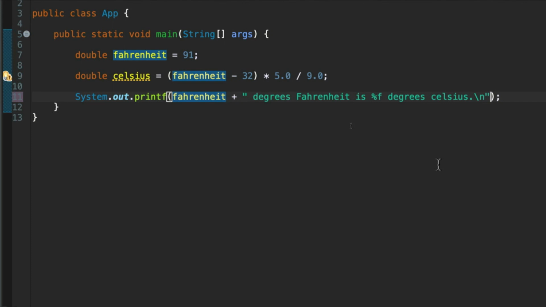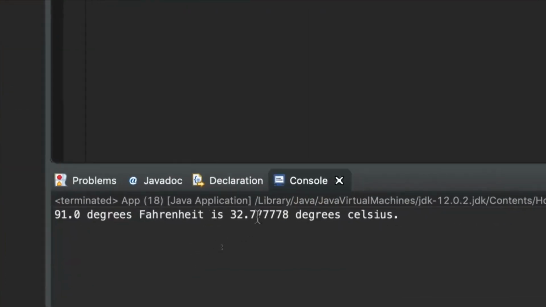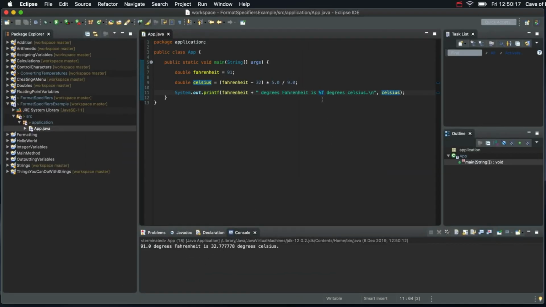So now I'm going to put a comma in and I'm going to supply a second argument. The second argument is going to be the value in Celsius, the converted value. So that's going to be substituted into this %f here. Let's run it.